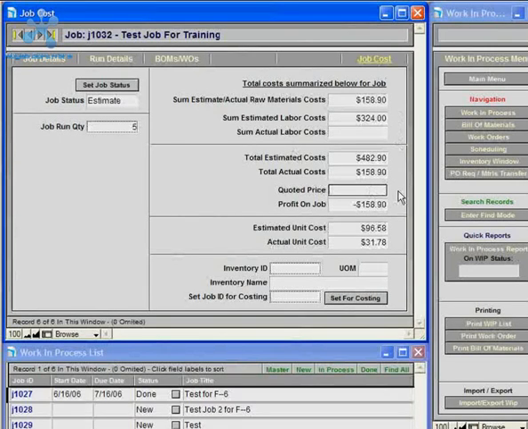And then we can put in a quoted price on this job, or I'll say $300, and then it will show the profit made on this job, and then it shows the estimated unit cost and the actual unit cost. The actual unit cost is much lower because the actual unit cost includes the actual labor costs.